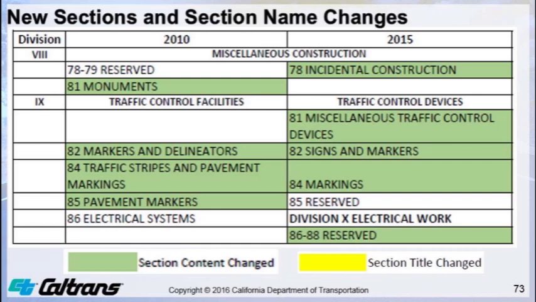2010 Section 87 Materials General is now 2015 Section 87 Electrical Systems. 2010 Section 88 Geosynthetics is now a reserved section in the 2015 standard specifications.